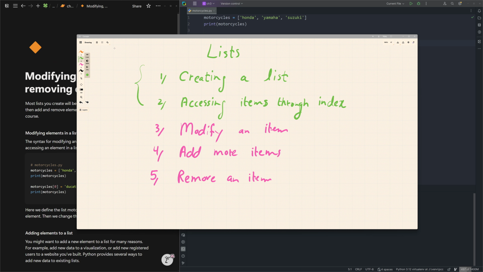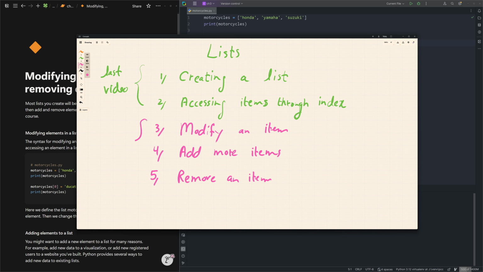In the last video we talked about how to create a list and how to access items in a list. In this one we are going to talk about how to modify an item, how to add more items, and how to remove an item. So that's the agenda of this video.